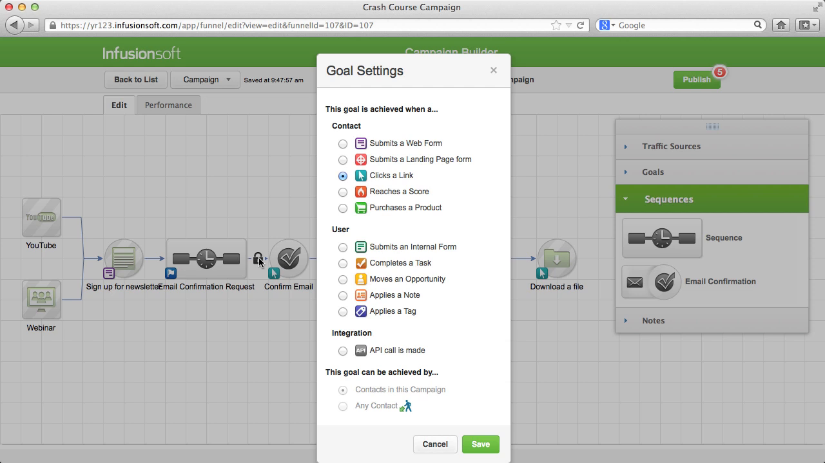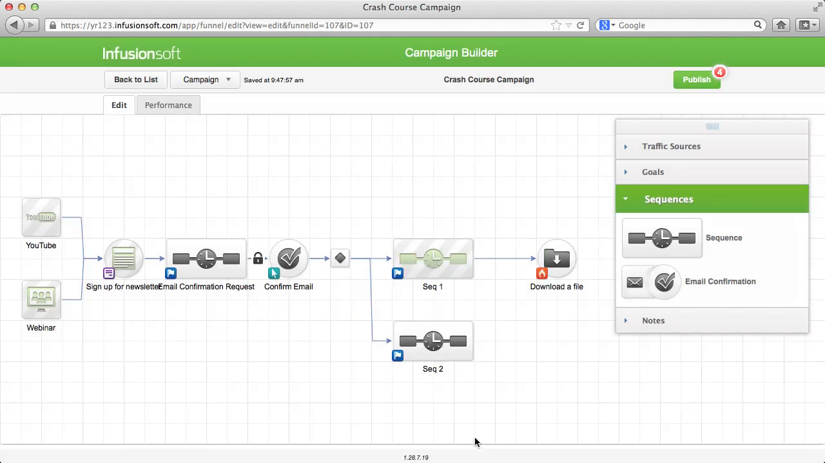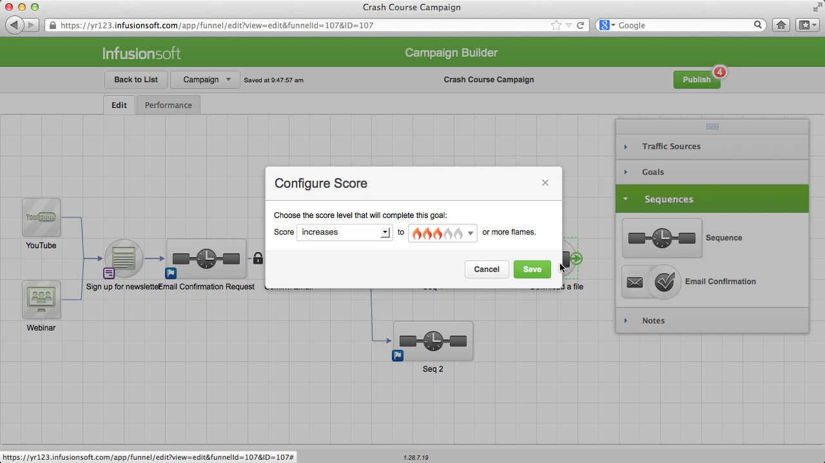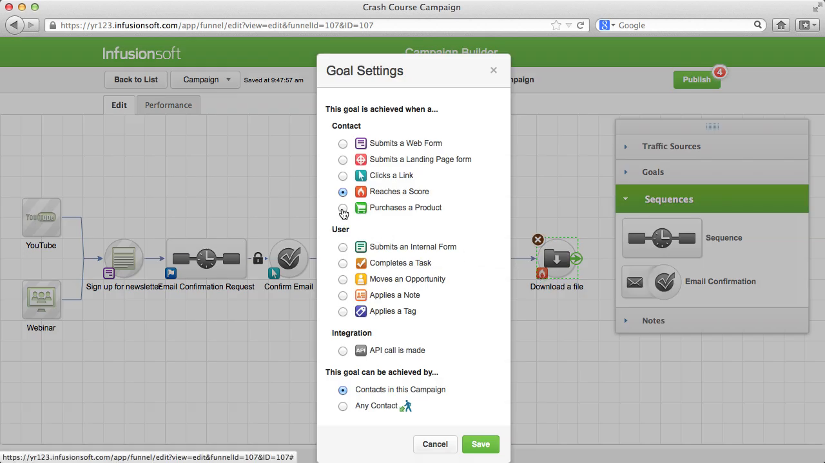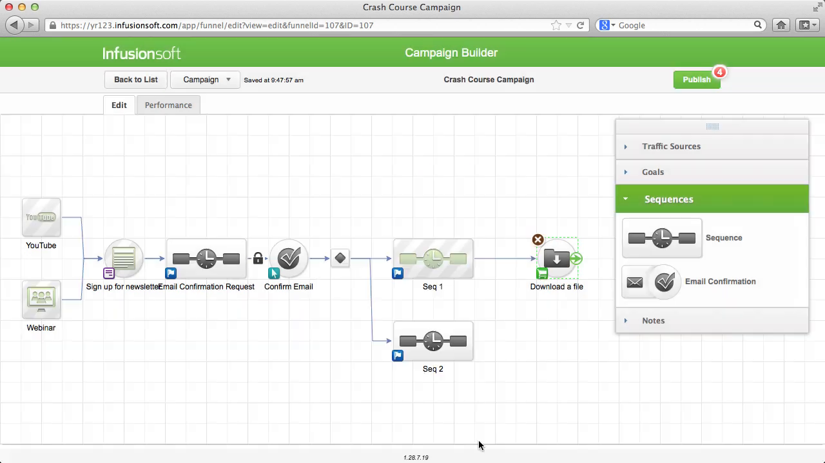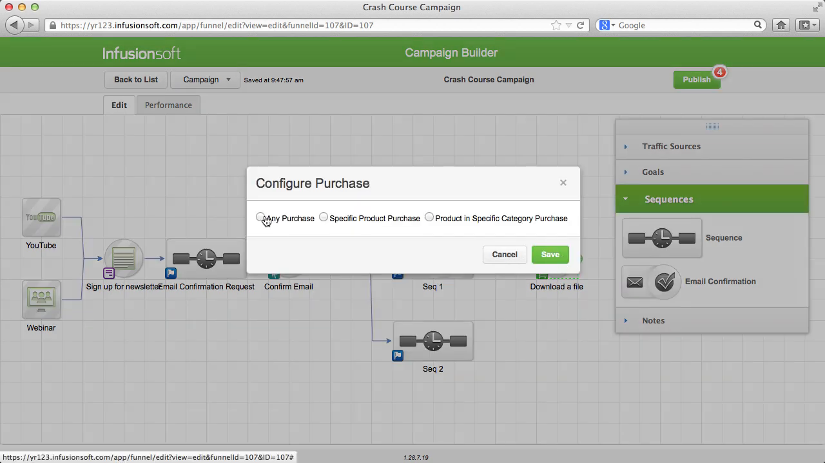We already took a look at web forms and links. A landing page is kind of like an internet page that includes a web form. You can create it via the drag and drop builder. A goal can also be met when a customer reaches a certain amount of flames in the lead scoring tool or when his flames drop to a certain level. If a customer buys in your storefront, you can determine whether the goal is met when a random product is purchased or when your customer buys a certain product or that of a certain product group.